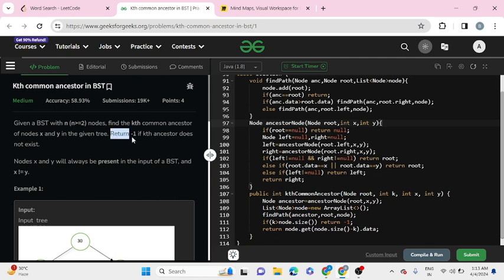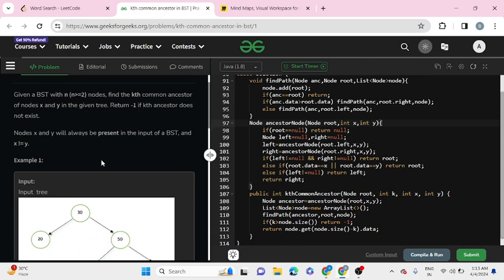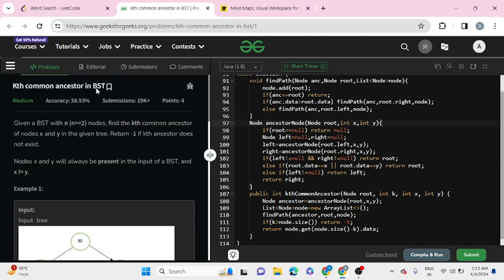We have to return -1 if the ancestor does not exist. Now the nodes x and y will always be present in the input binary search tree and x is not equal to y. So x and y will always be present and x will never be y. Now you can see that it is a binary search tree. So what are the properties of a binary search tree? Duplicates are not allowed in a binary search tree. The root node will have a greater value than its left node and will always have a lesser value than its right node. So we can use these conditions, which will be useful in our problem.